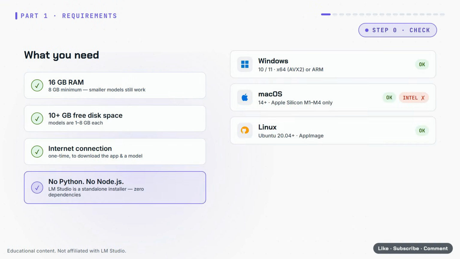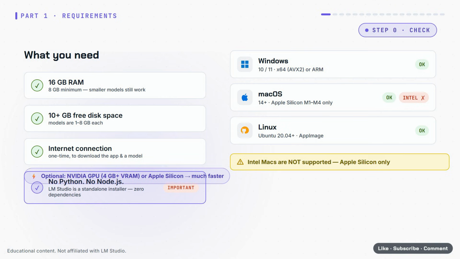Before we begin, check your system. You need 16 gigabytes of RAM and about 10 gigabytes of free disk space. Windows 10 or 11 works, and any Apple Silicon Mac. And the best part? No Python and no Node.js required. LM Studio is a standalone app.